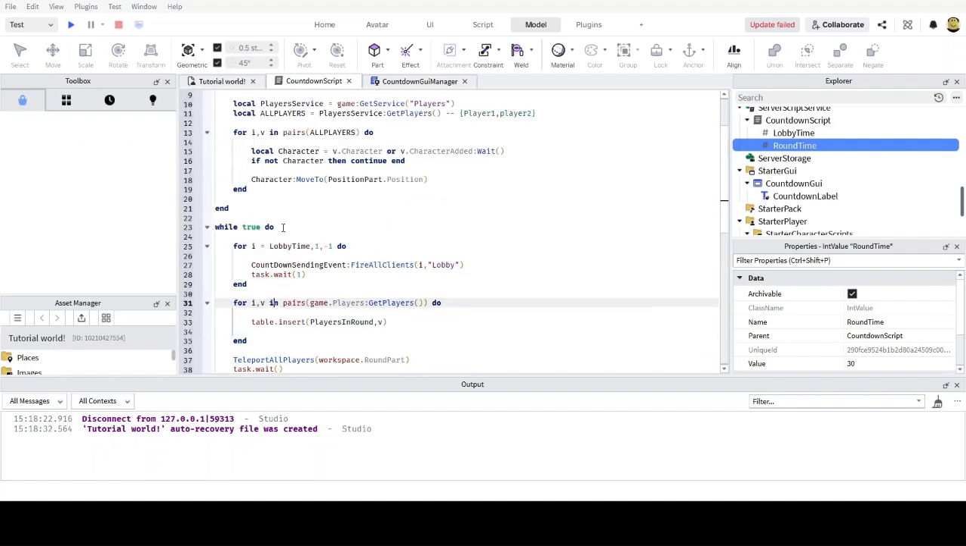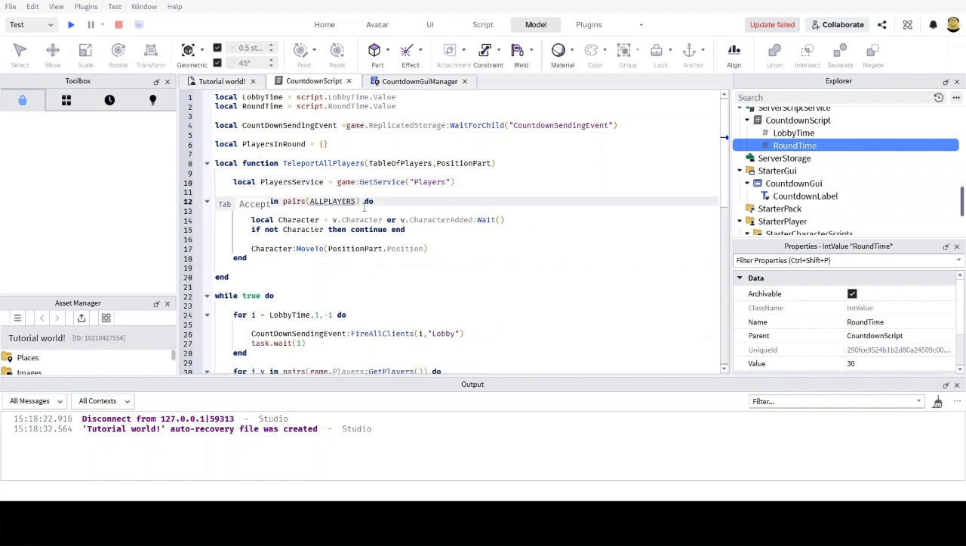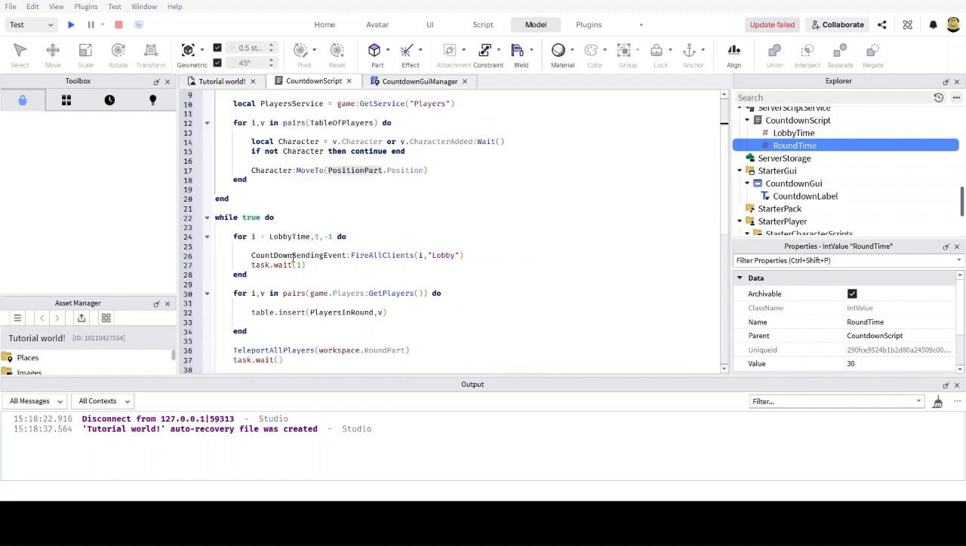All right, so now we're going to add another parameter to the teleport function, which is going to be the table of players that we want to teleport from one position to another. So we're going to have two parameters. We're going to delete this all players table, and here we're going to put table of players. That's how I'm going to change this function. We're going to have two parameters instead of one.